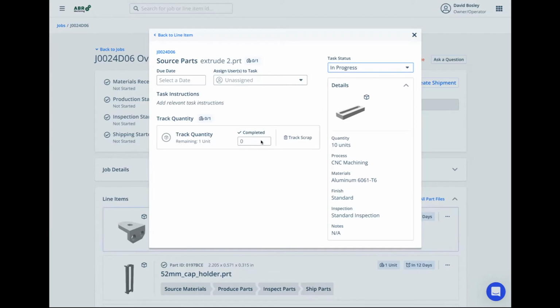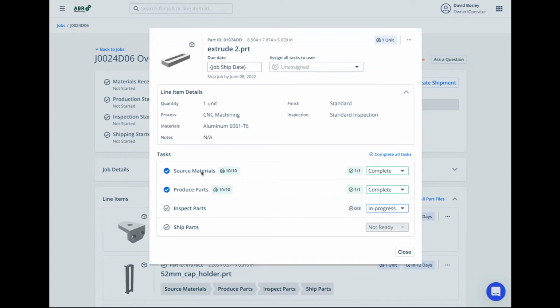Now, once I've completed the quantity, I can actually move this task to complete. And what that will do is complete all of the quantity for this particular task. When I go back to my line item, let's say I also completed source materials and production of parts as well. Now I'm on the inspect part step.